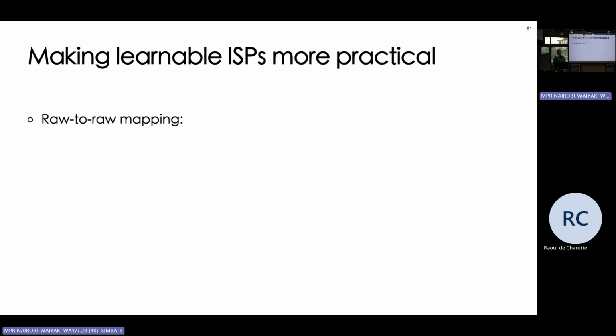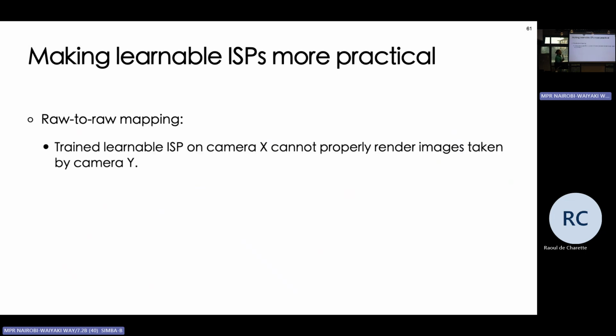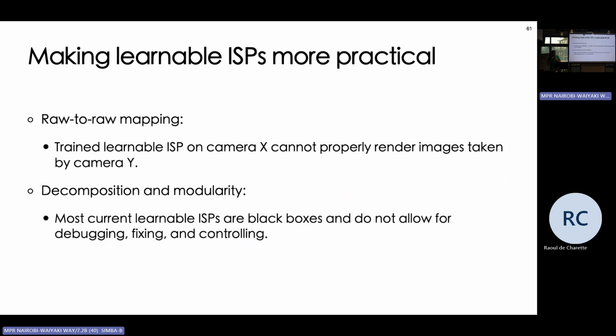So just focusing on two aspects. The first one is raw-to-raw mapping, and we try to think of a solution to the problem that a trained learnable ISP on camera X cannot work with images taken by camera Y, right? And the second part is the decomposition and the modularity of camera ISP. It's very important to keep that because most of the current learnable ISPs are black boxes and cannot be controlled or are hard to debug. And I will just conclude with insights and future research.